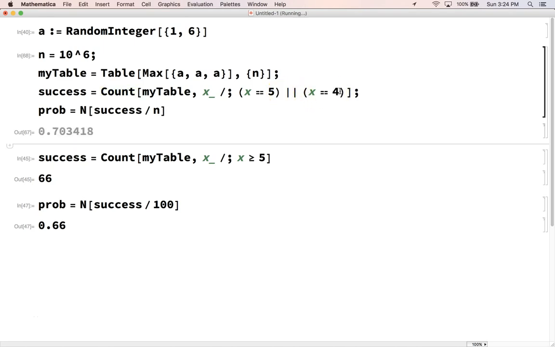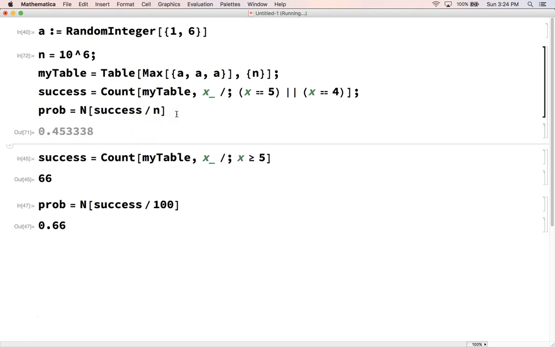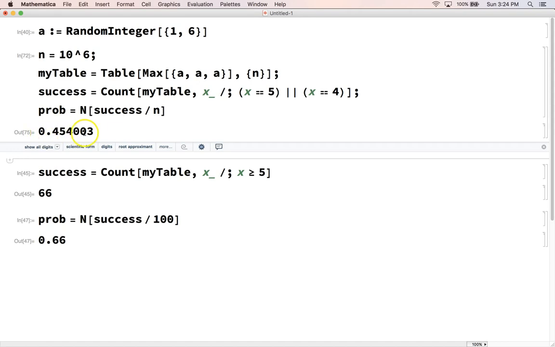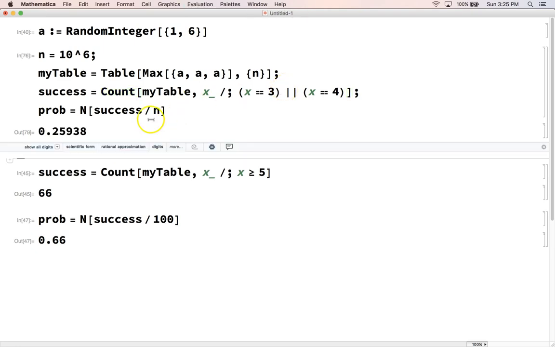Okay, then I could just change this to a 4. And the probability is about 45%, it looks like. Let's run it again. Yep, again about 45% for the probability. And notice that we made it with these 2 vertical lines. Same way we made it when we were working in MATLAB. If I were to ask what's the probability that the maximum is 3 or 4, it's going to be much lower. Okay, probability is down to 25 or 26%.